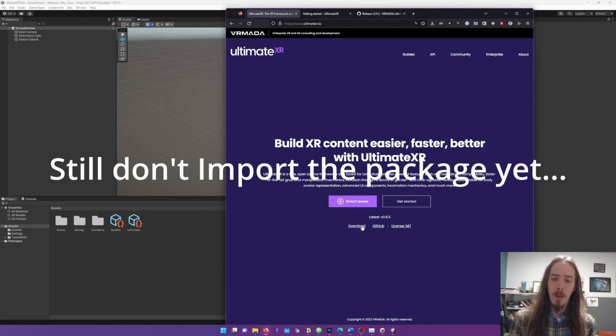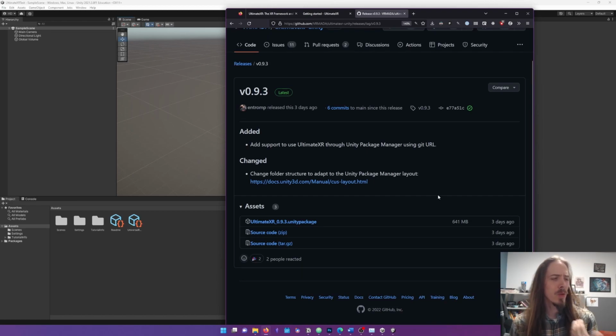So we can download that. We like Ultimate XR. It's free. It's open source. It is continually being updated. Three days ago was the latest release as of the time of recording. I'd love to see that.